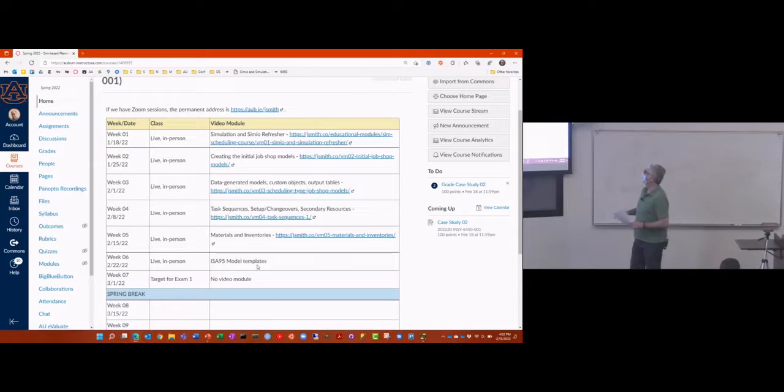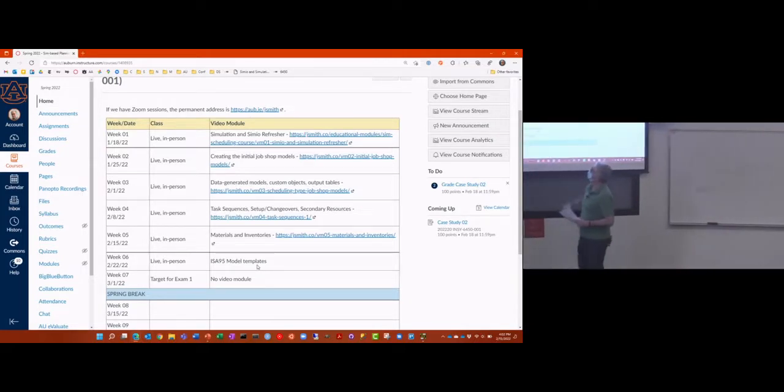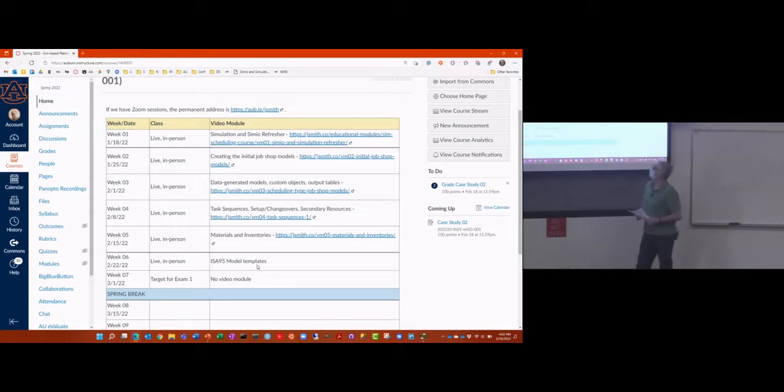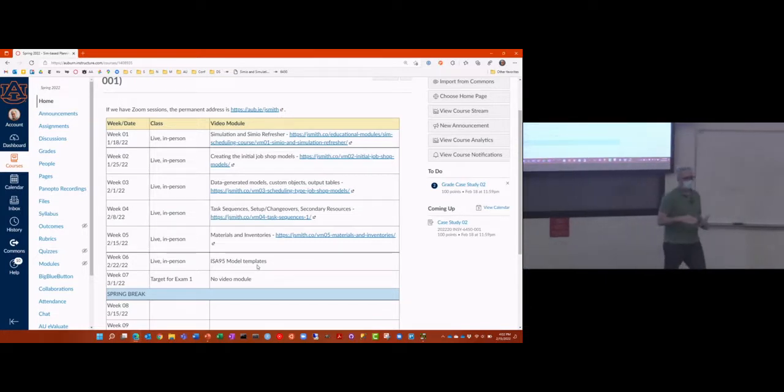Okay. Looking back at the schedule also, so here we are in week 5. I put the materials and inventory module up this morning, and it picks up where we leave off today. So from our lecture today, that picks up in that material. And you can see that I have this one more week before the test where I go over the ISO 95 model templates. That might actually shift to after spring break.